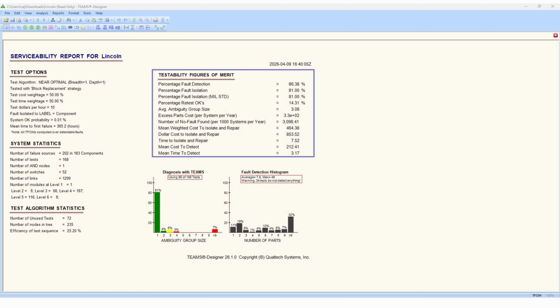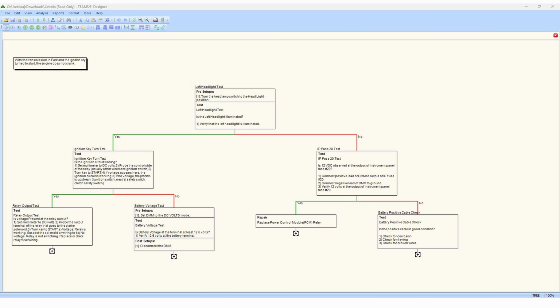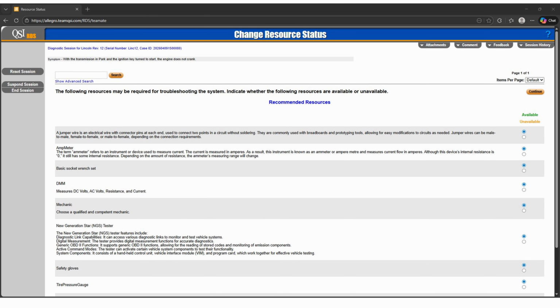But in addition to the serviceability report, we can also generate a diagnostic tree. A diagnostic tree, or a static diagnostic tree in this case, is effectively a decision tree that would let a technician diagnose any given symptom within the system. In addition to static diagnostic trees, we do dynamic diagnostic trees, and we do that through Teammate, a dynamic reasoning engine. What makes it a dynamic diagnostic tree is that users can choose which resources are and aren't available, and you can see that in the image I have here.